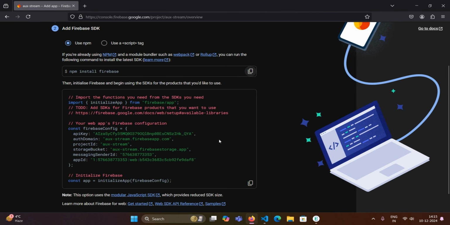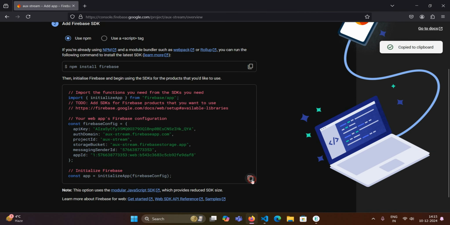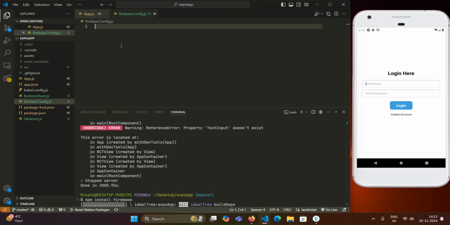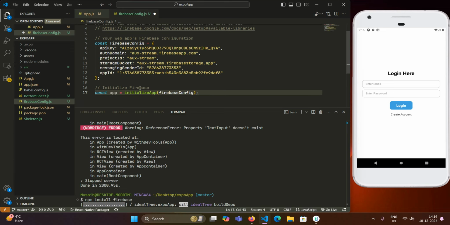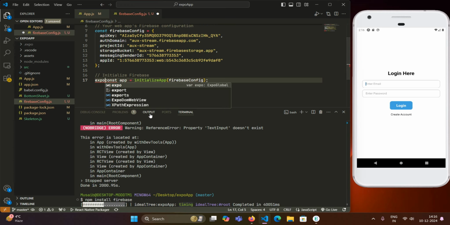In this config file, what we need to do is copy this path. What we are doing here is creating a Firebase config object, and we are initializing this app. And then we will export this app variable so that it can be used in our component.